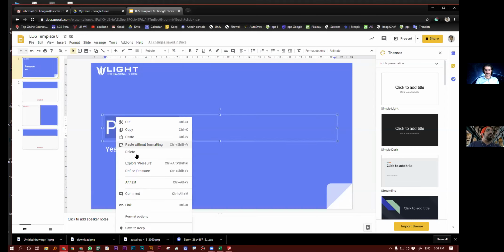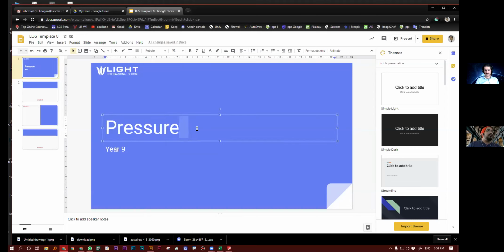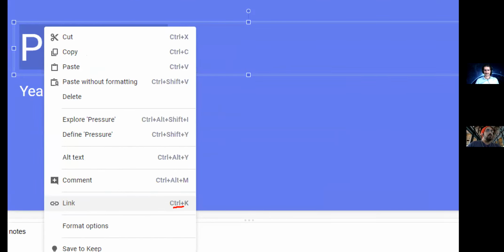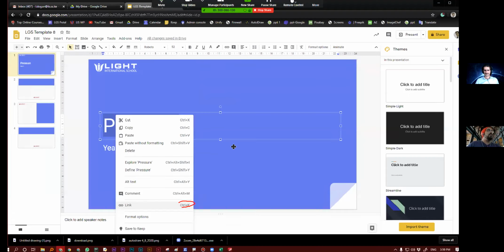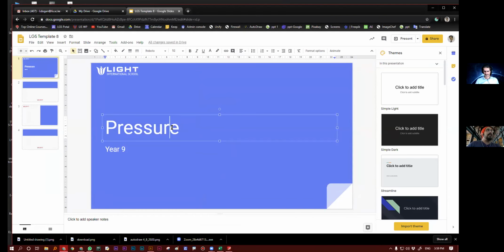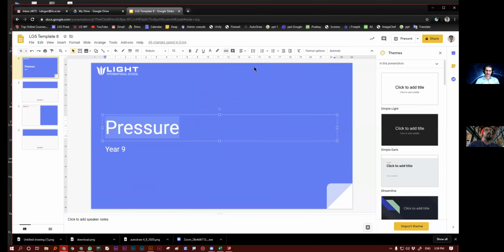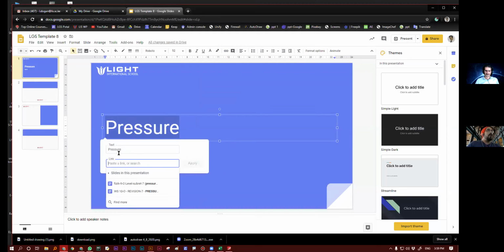With the right click, just select your text from your slide, and then right click, come to link, which is here. Also, there's a shortcut you can see, Control K, or link from here. Or I will select my text, and then I will come to the link button, which is in my tools up here. So I can select. Let me do it from here.